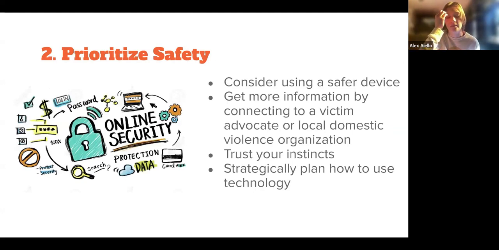So these are some strategies that we might use to prioritize our safety. First, we can consider using a safer device. If someone's partner is constantly going through their phone, maybe they get another phone that their partner is not aware of, that they can use to contact their friends about the abuse if it's not safe to use the phone that their partner is constantly looking through.